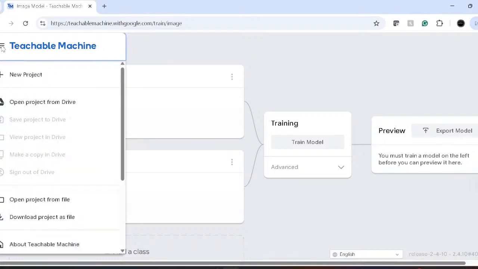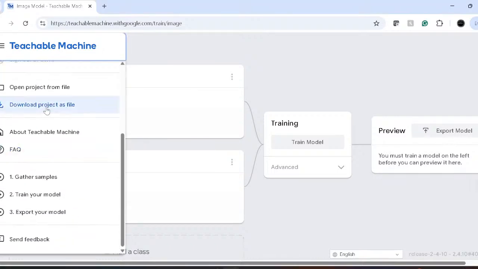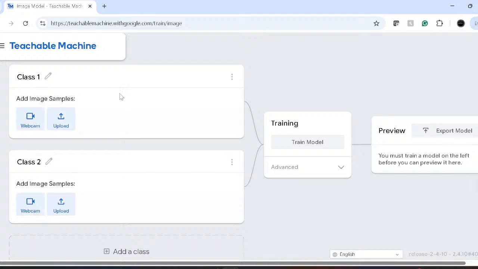So right now we are on the website. You can see you can download your project and all that. But anyways, the first thing we're gonna do is to just gather image samples. You can either use your webcam to capture images live, or you can upload from a repository.